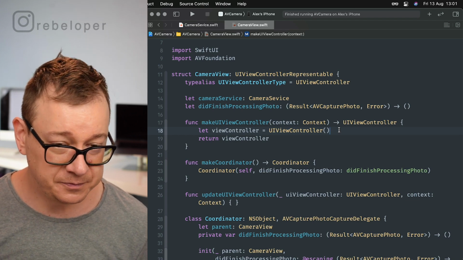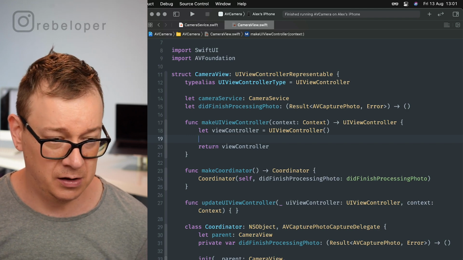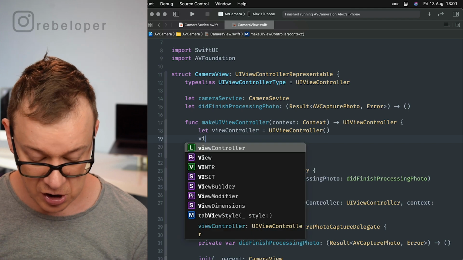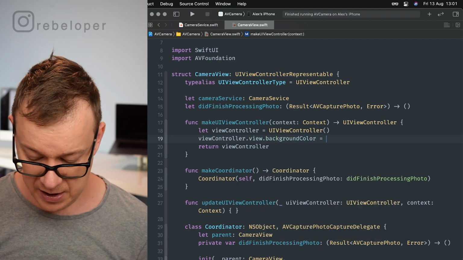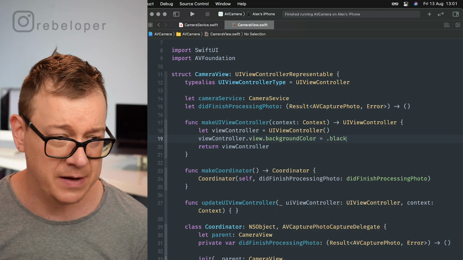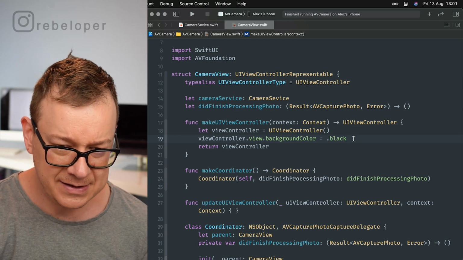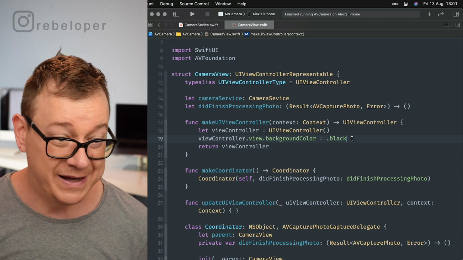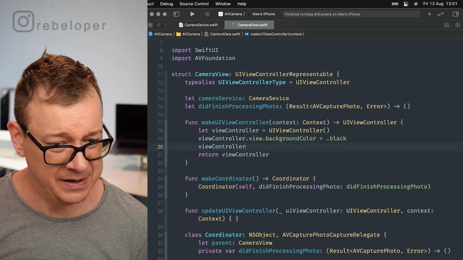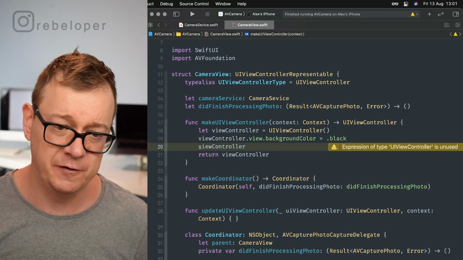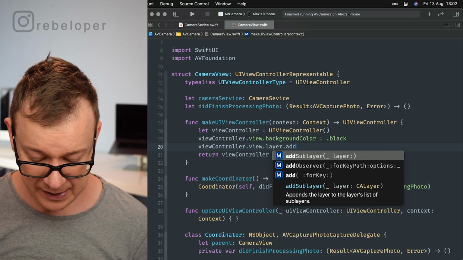So what we are going to do, first of all, because this is a camera, let's just set the view's background to black. So viewController.view.backgroundColor equals .black. Okay, that's nice. That's our view controller. And now we can add the layer. Now this will be a kind of a tricky one, so I will just type it out first and you will understand. So view.layer, and then addSublayer.